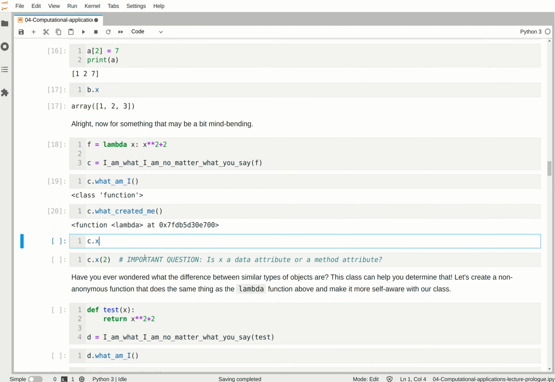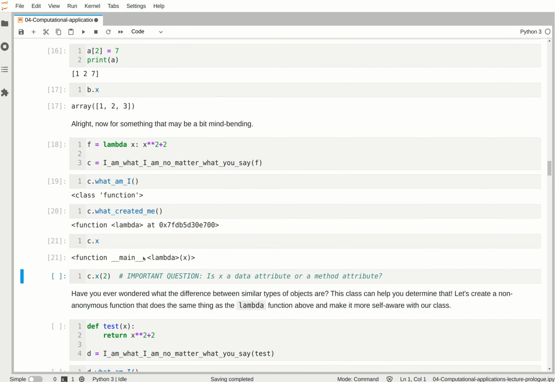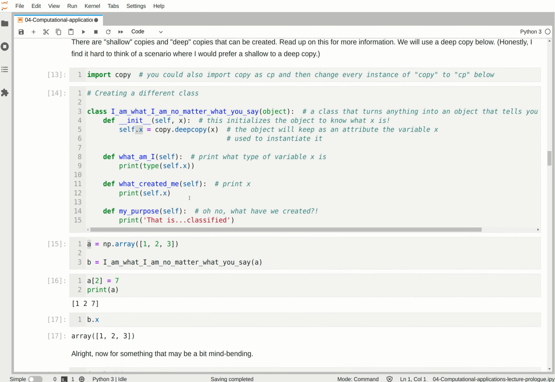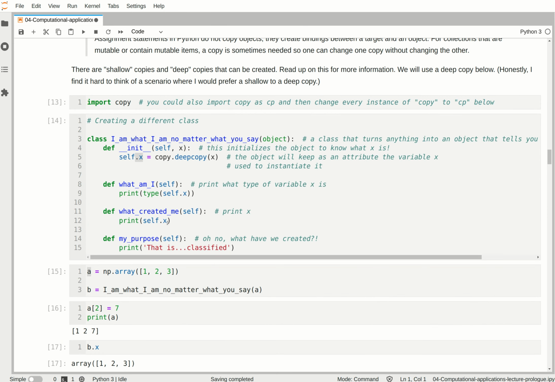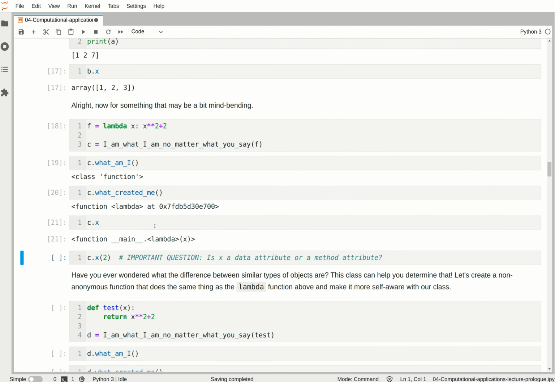And I can say, what is the actual attribute c.x? It says, it's just this lambda function at __main__. It's hard to actually see what the function is at this point. But notice how these three different things are printed differently. What am I? Well, it printed the type. A lambda function is a type of a class function, so it says it's a function. If I ask what created me, it's just saying, what am I trying to print? self.x. And then if I actually ask for self.x, I again just get this lambda function.